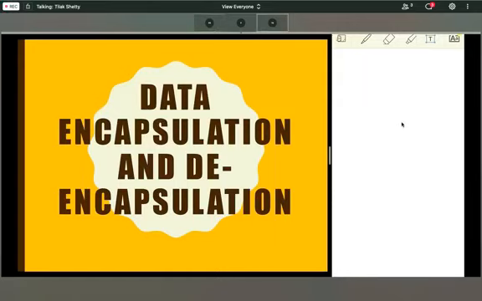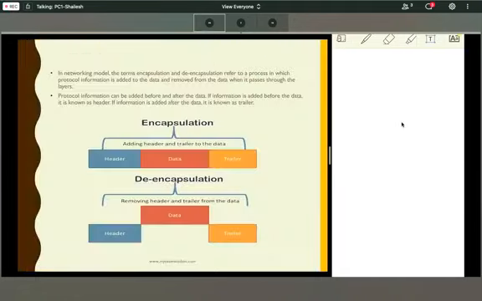Okay, so data encapsulation and decapsulation is a process in networking. This is a process that we use in software also, but in computer networking, data encapsulation and decapsulation happens when the data is going out from your computer, and whenever a receiver is receiving the data, then de-encapsulation will happen.